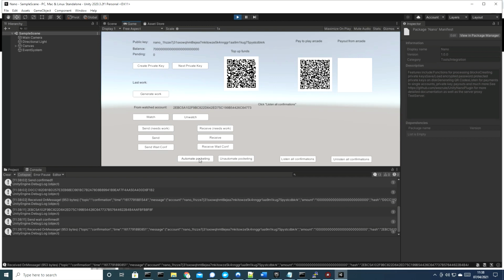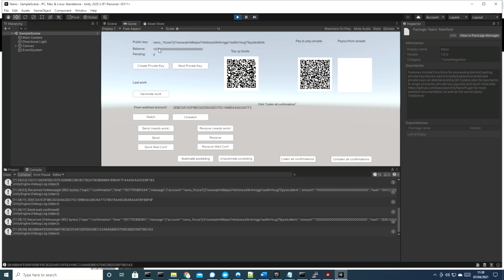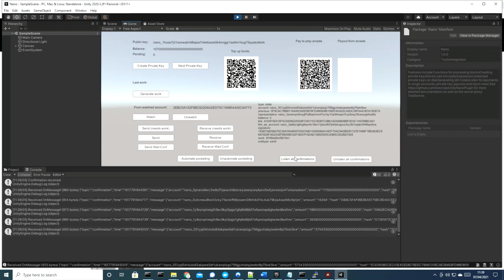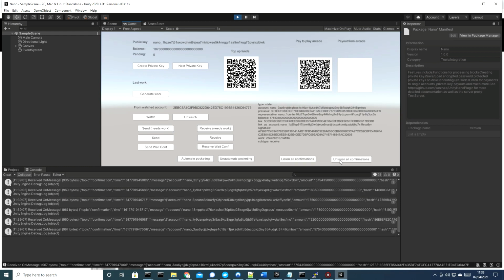So if I send myself some more Nano on Natrium, I'm just scanning the top up funds QR code again. If you pay attention to this balance and pending, it should update automatically. Pending, and then boom, it's been pocketed, and I can turn that off. This is just listening for all the confirmations on the WebSocket that are coming through the network. There we go.